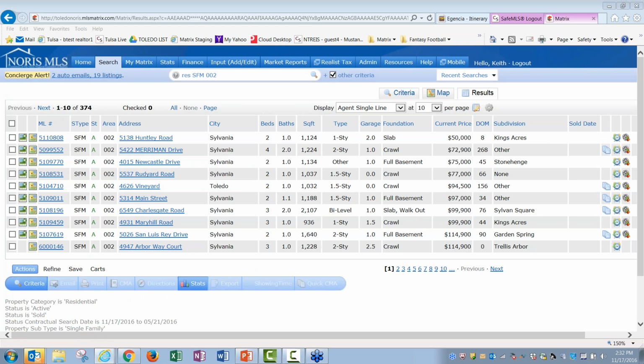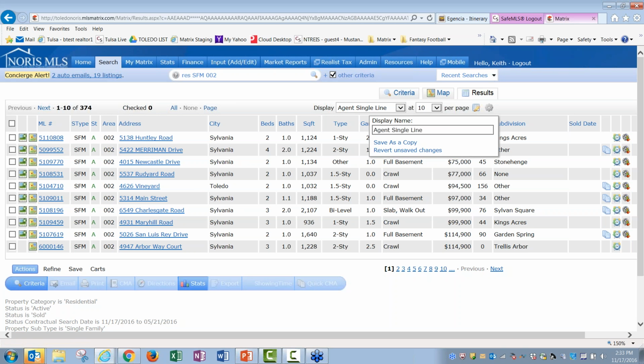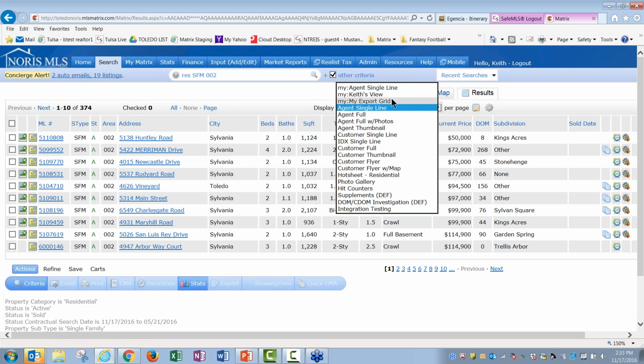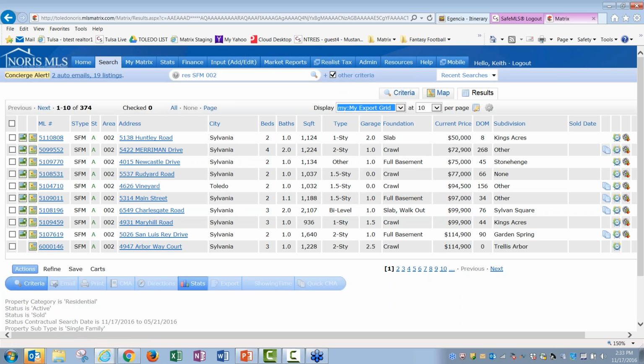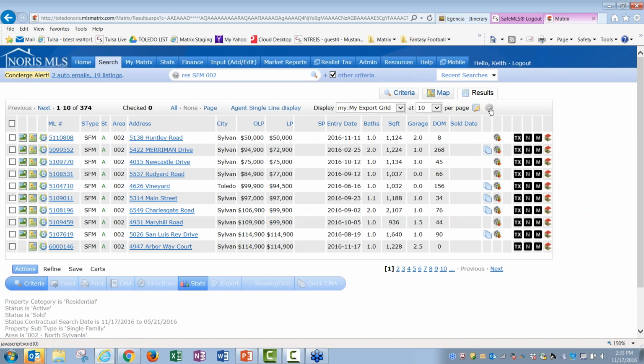Hopefully everyone understands how easy it was for me to go in and create my own grid, how I moved things around, how I added things, and then I went up here and saved it. I called it My Export Grid. Right next to that is that little gray wheel that I can use to lock it down as my favorite, as my default. So it'll use this grid, not the agent single line grid.